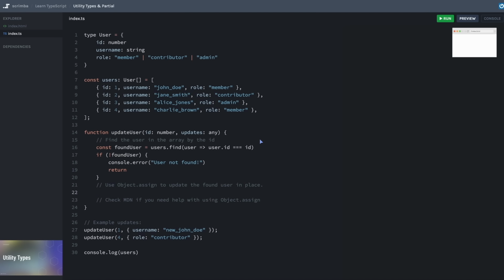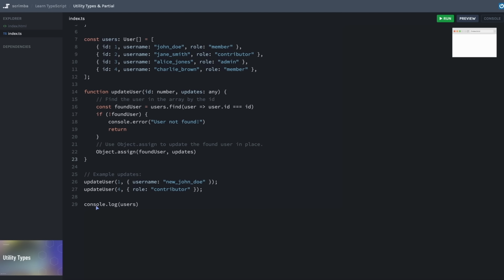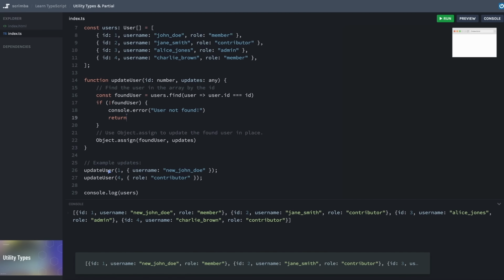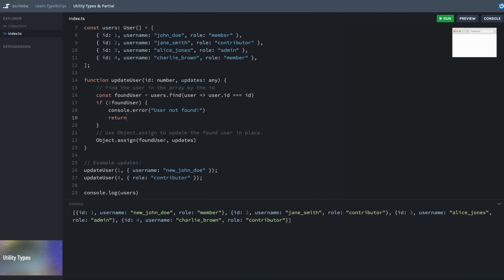Okay, and then we'll use object.assign. This will just change the object directly in place. This may or may not be the best way to handle it, but it's the most straightforward way. So we'll set the found user as the starting object, and then we'll replace any of the properties that are found in this updates object. We can get rid of this comment, and yeah, we're console logging users down here. Let's run this code. We're specifically looking for the user with the ID of 1, and sure enough, the username is now New John Doe, and the last one with the username of Charlie Brown does have the role of contributor instead of member.